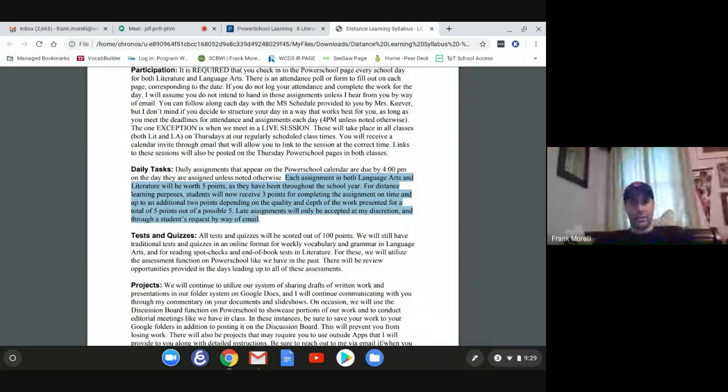It says here, late assignments will only be accepted at my discretion and through a student's request by way of email. You know that I was pretty lenient about late assignments when we were on campus, because it's easy for you to hand things in to me in person. It'll be much more complicated to do that using this system. So do not make a lot of situations where you have late assignments coming in. If you think that you need extra time on something, send me an email right away and we will talk about it, and I will let you know if I accept that reason. So make sure you work each day and get ahead of the game.